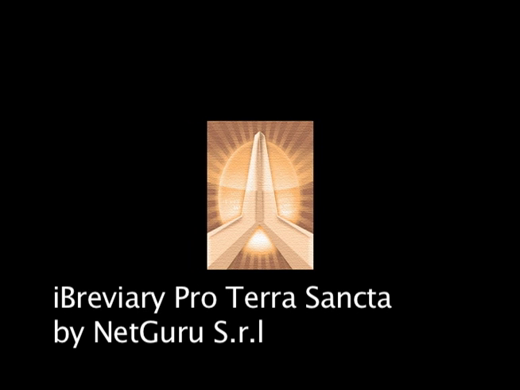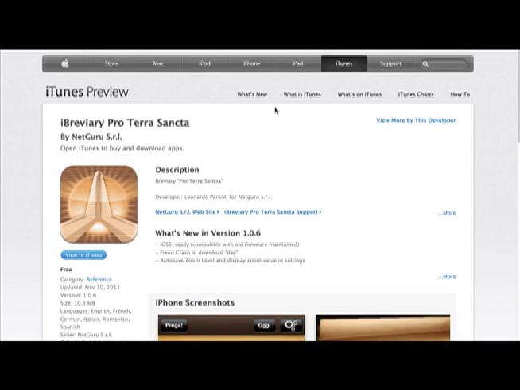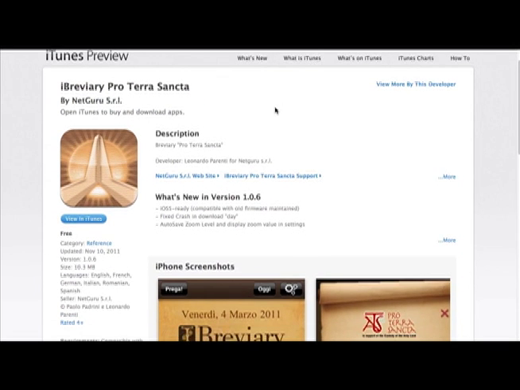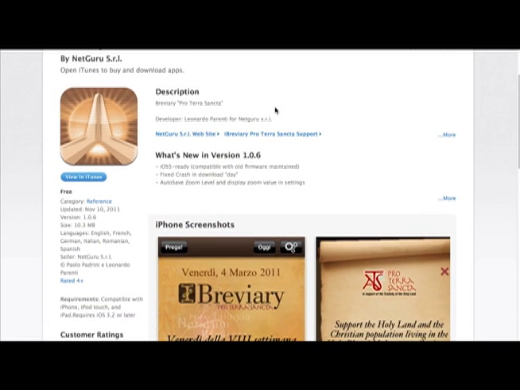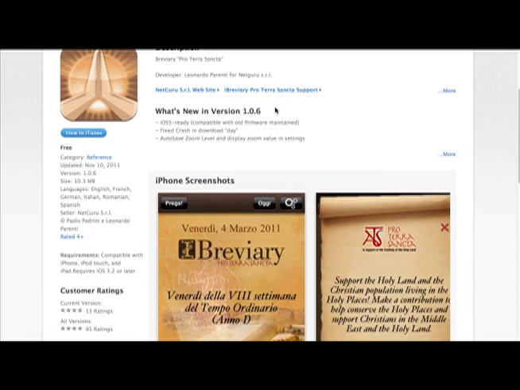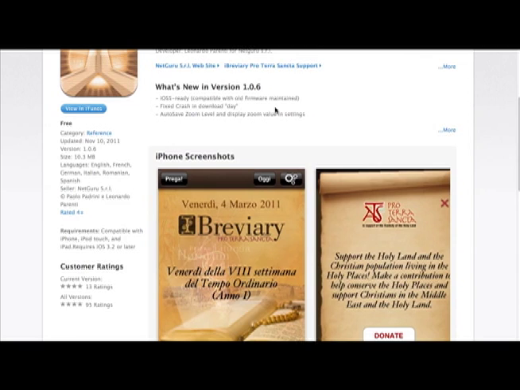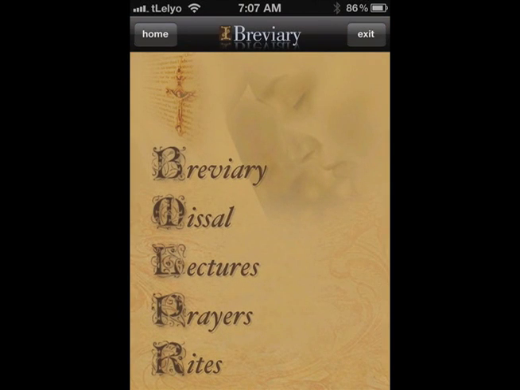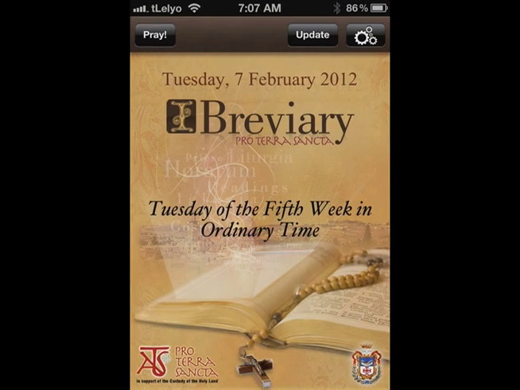All right, so let's take a look at iBreviary. It's very similar to Divine Office. It is available in the App Store for free, and that's iBreviary by Leonardo Parenti for NetGuru, SRL. So here's the homepage for iBreviary. Again, it's simple. You'll see up here where it says update.